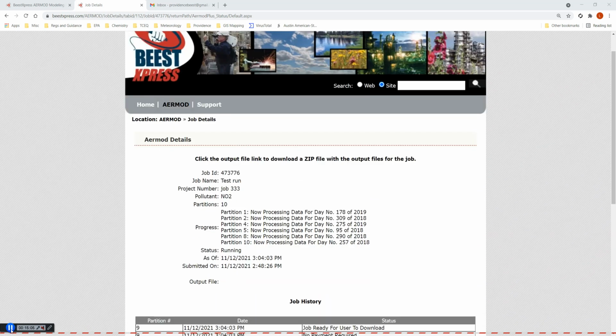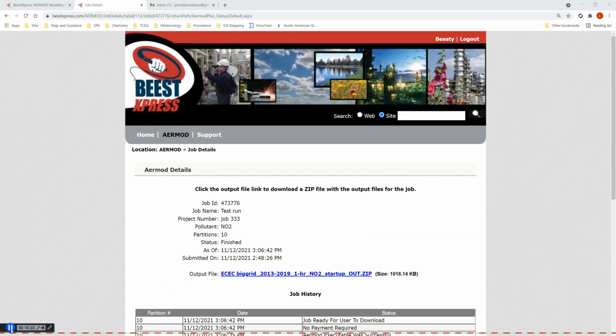Just checking back one more time, it looks like a few of our partitions have finished, although some of them are still running. Once they're done, we should show over here an output file that we can use to click and download. I'll give them just another minute. Okay, it looks like our job has just completed.